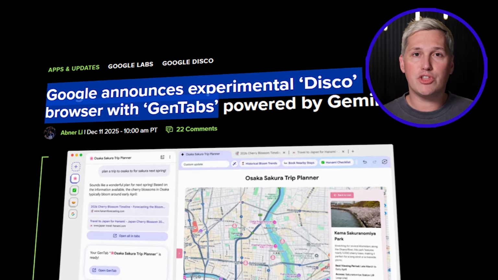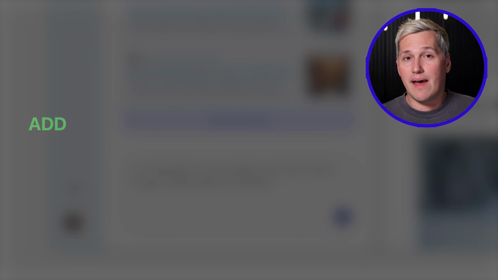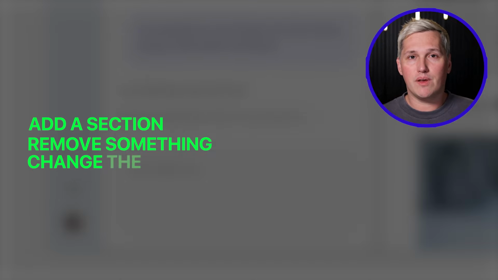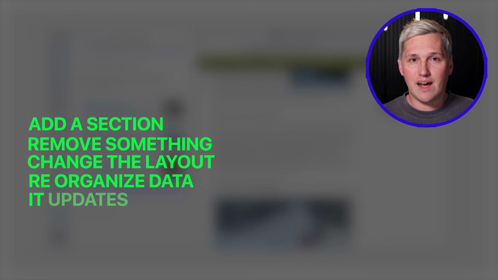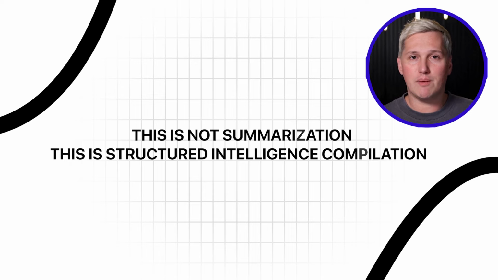Here's where it gets interesting. Google calls this feature GenTabs. You can refine what it builds using natural language. Tell it to add a section, remove something, change the layout, reorganize the data. It updates in real time. Every element links back to the original web source. This is not summarization. This is structured intelligence compilation.